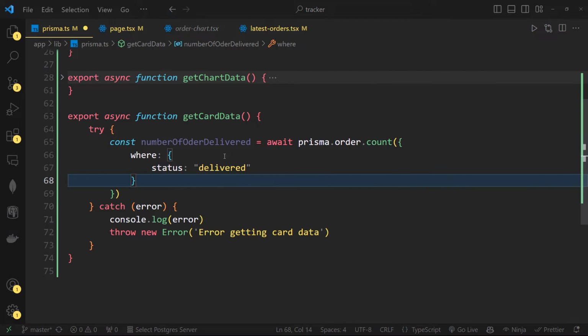Now there's no IntelliSense for you here, so you need to make sure you type this correctly because we're in the context of a string here. We could have used an enum when we're modeling our database for this status. Yes, that was a mistake. If you wanted to get IntelliSense, we could have used an enum for that, but it's okay. So we have the number of orders delivered.